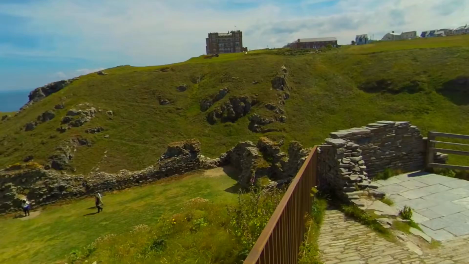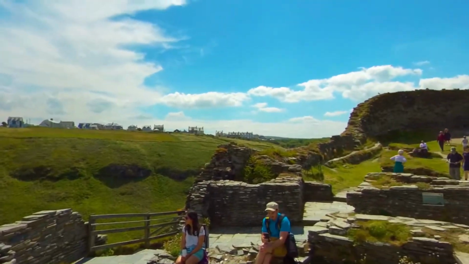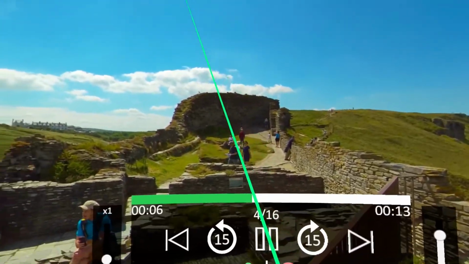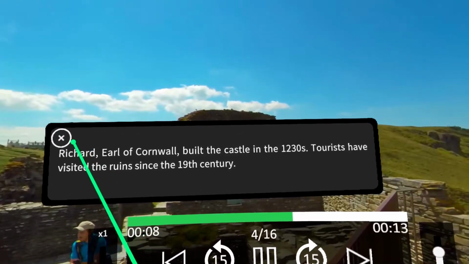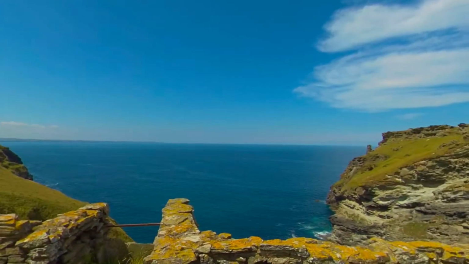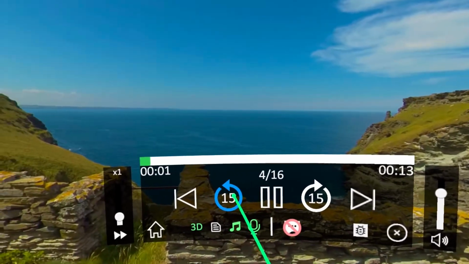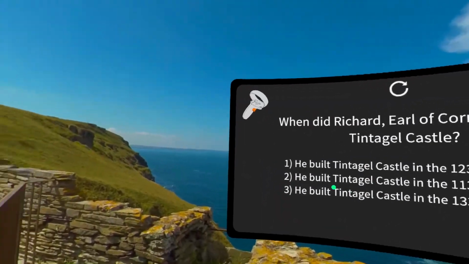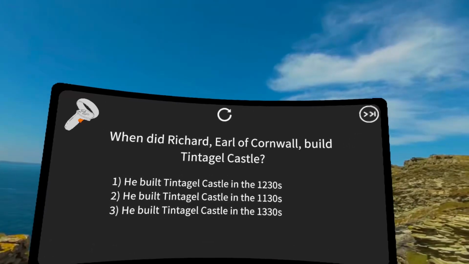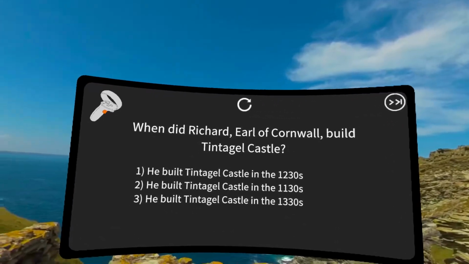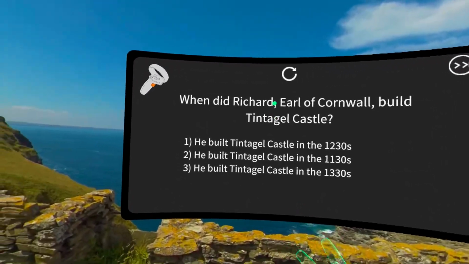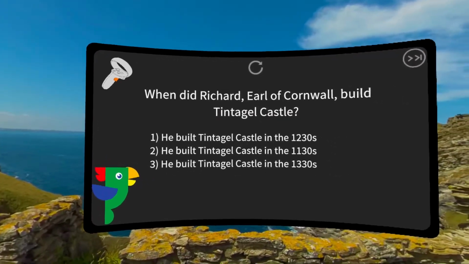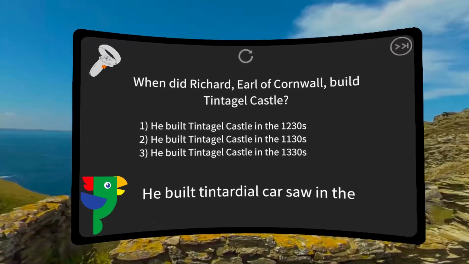Richard, Earl of Cornwall, built the castle in the 1230s. Tourists have visited the ruins since the 19th century. And if you wanted to listen again, you can just go forward. When did Richard, Earl of Cornwall, build Tintagel Castle? Press the grip button. He built Tintagel Castle in the 1230s.